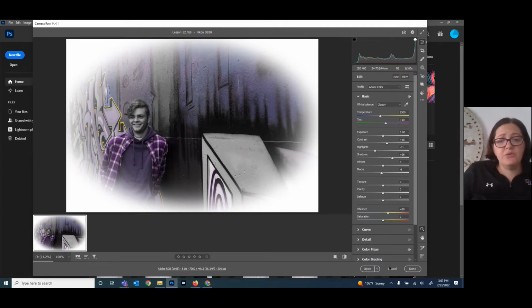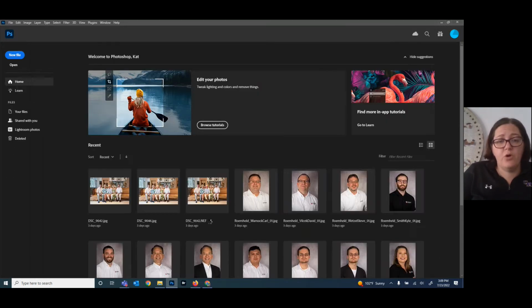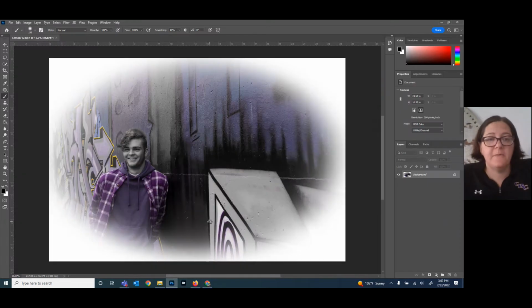Now, we can do a couple different things. We can hit done and it would send you out of the RAW editing and just put you back at the regular Photoshop homepage. Or if you wanted to continue working on that image that we just did, you can come here to open and click on open and it's going to automatically open it in Photoshop for you. Give it just a second. And now I'm in a regular Photoshop window that I can work in and do what I want to it.